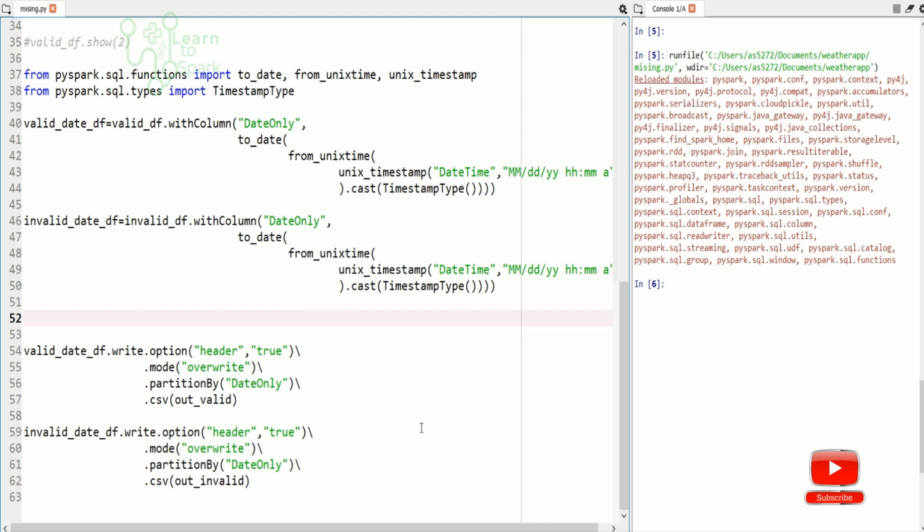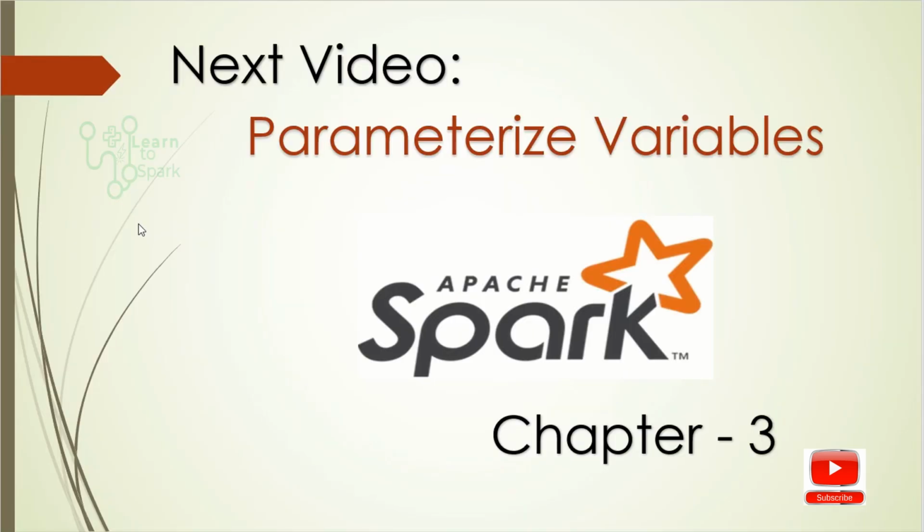So that's it for today, guys. Our next chapter will be on parameterizing the variables. You could see that we are giving input and output variables and not passing them as an argument, or else we are not maintaining them in a config file. In our next video we will see in detail how to do that in an optimized way.